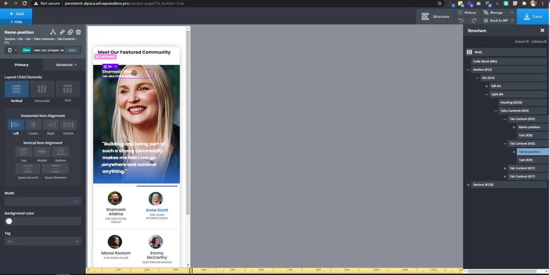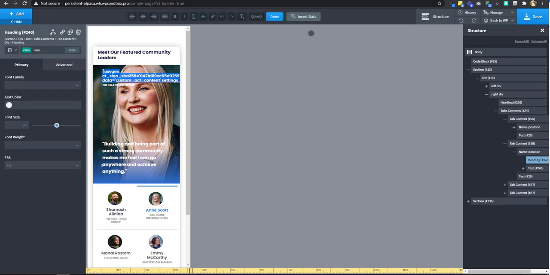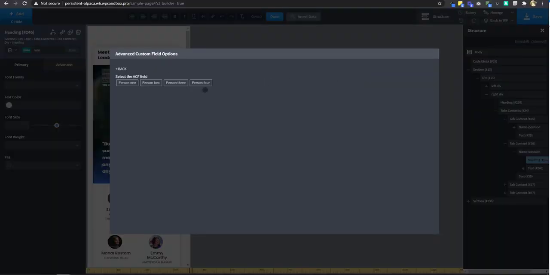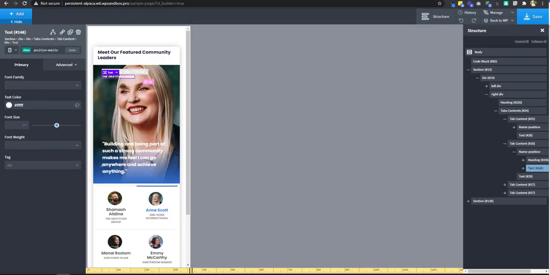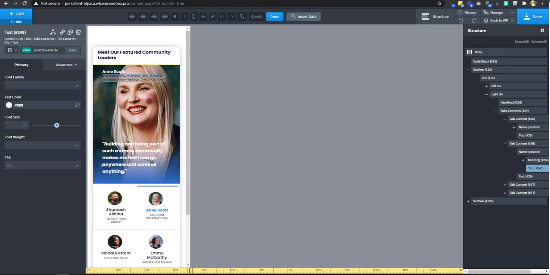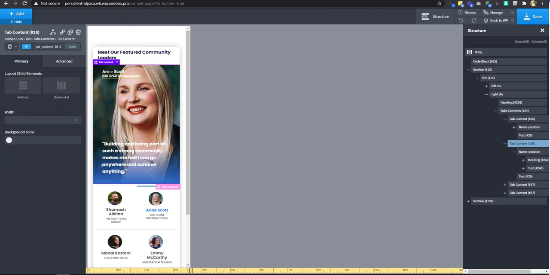So we have that. Now I want to insert that data, advanced custom field person 2 name, and then do the same here, insert data, advanced custom field person 2 position. Now if you did not see the first part of this, try and do so that you understand how we got all these advanced custom fields in. Okay, so we have that.